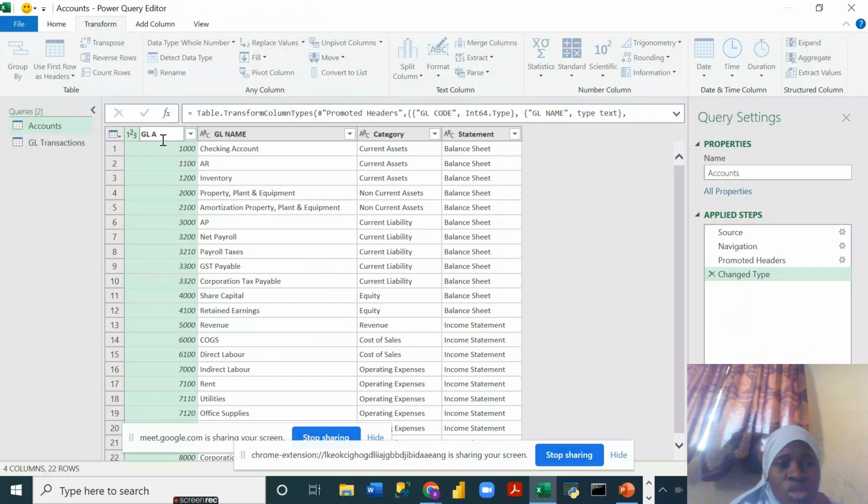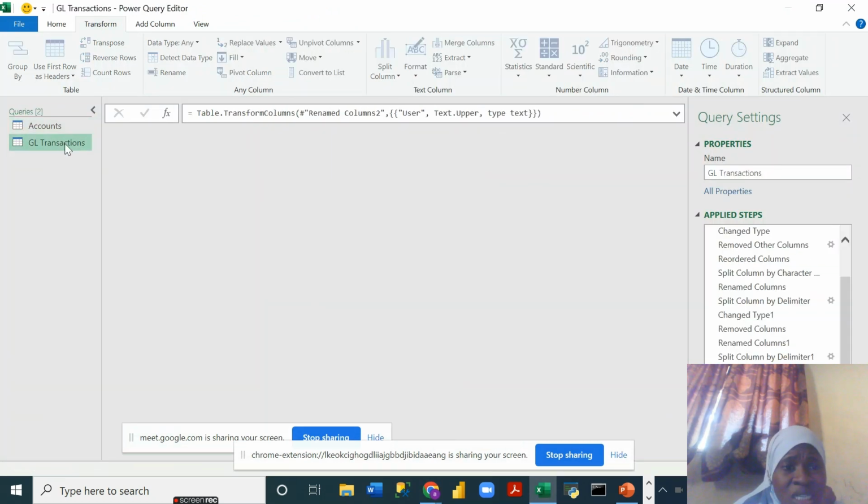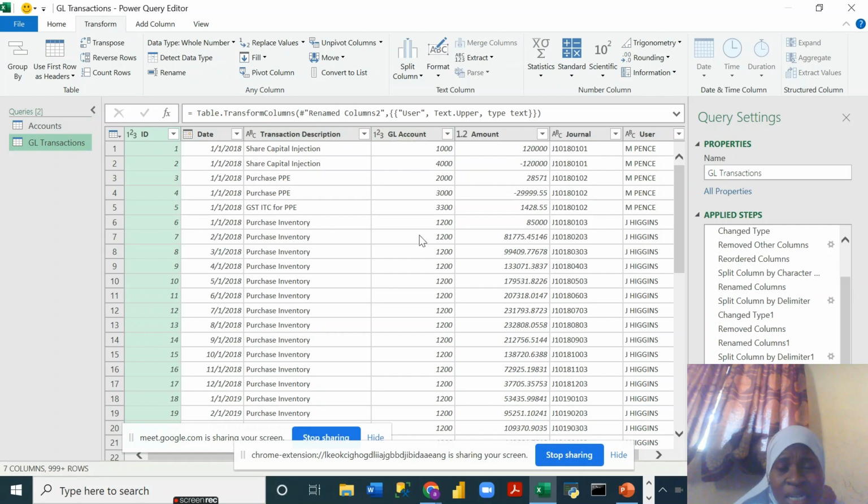So here, okay, so let's leave it. But we all know that at least it is the same thing that is there. So now this GL code is the same thing as what is in this GL account here.